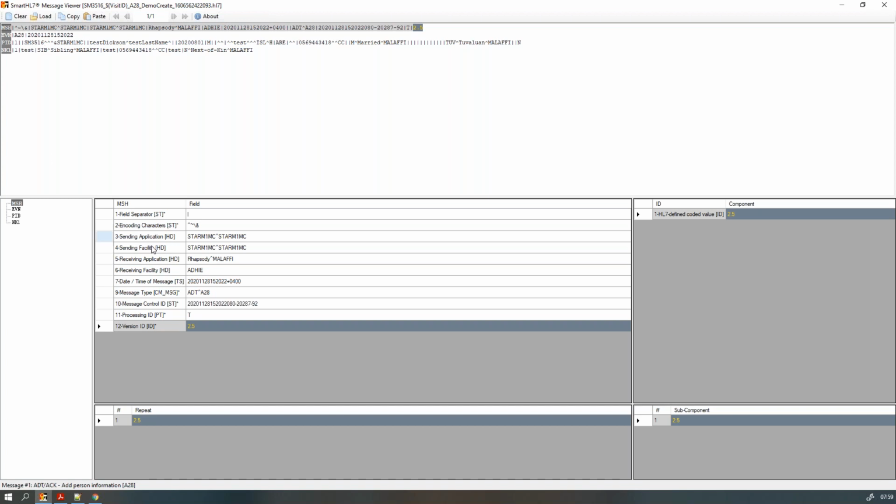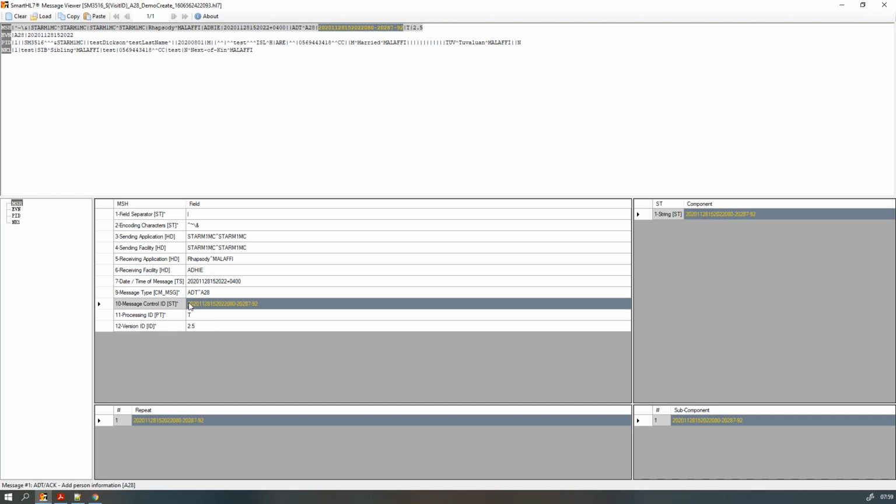So this is the MSH segment, right? So in MSH 10 we have numbers. It will count from 1, 2, 3, 4, 5, 6, and so on. So you cannot send more than 199 characters in this field. Okay.